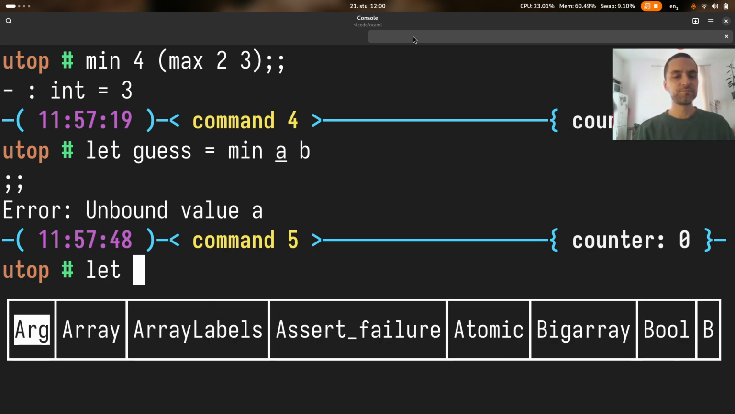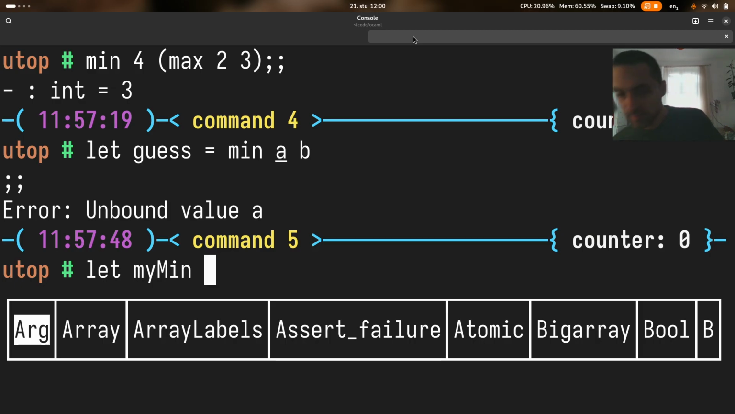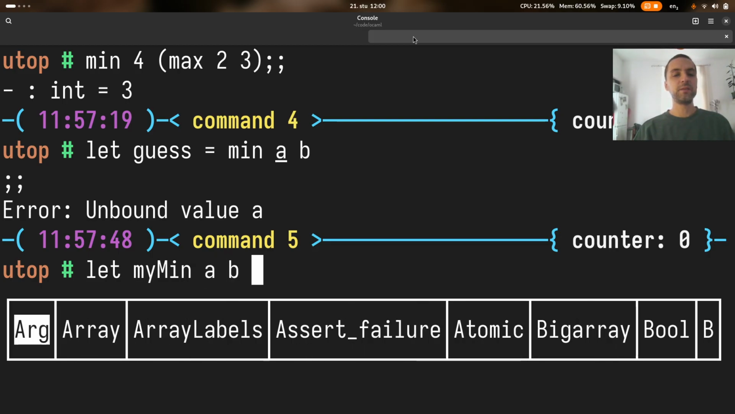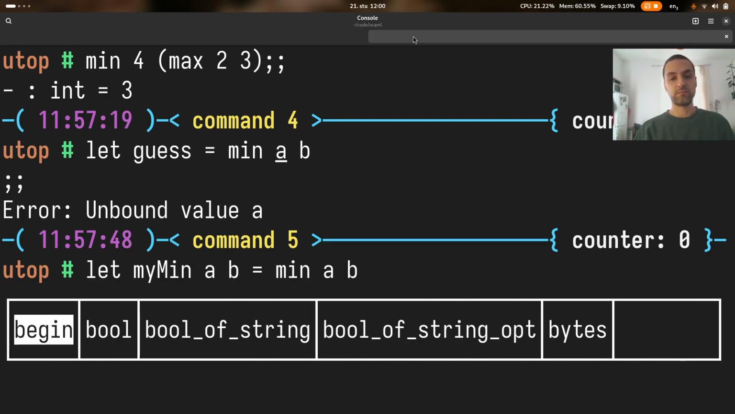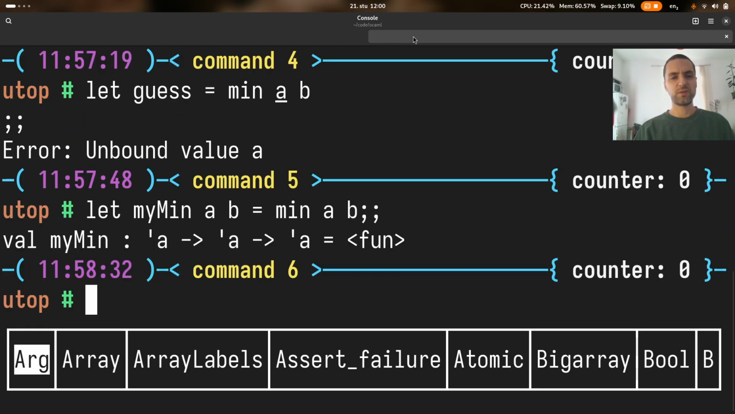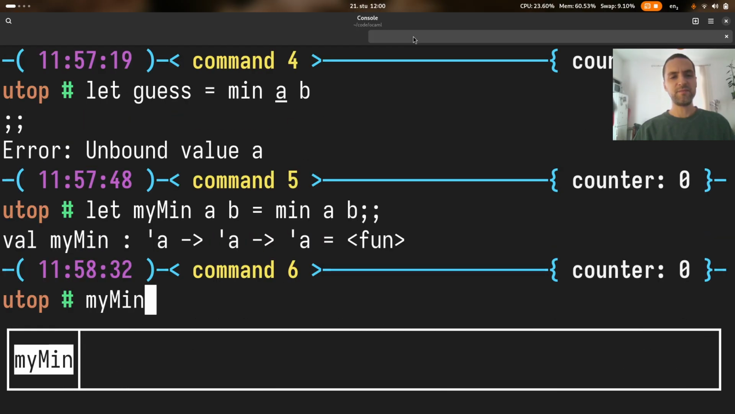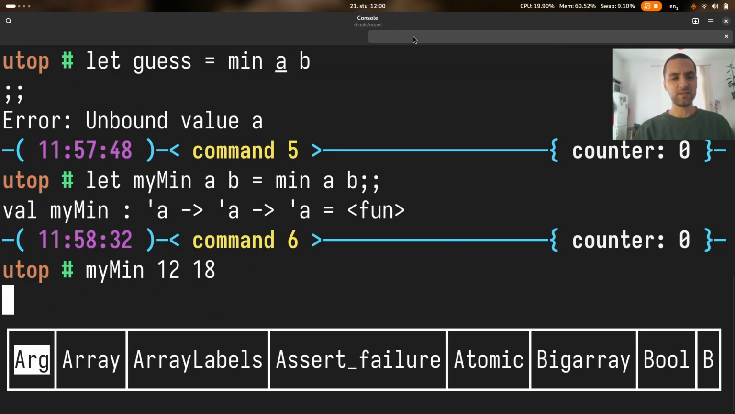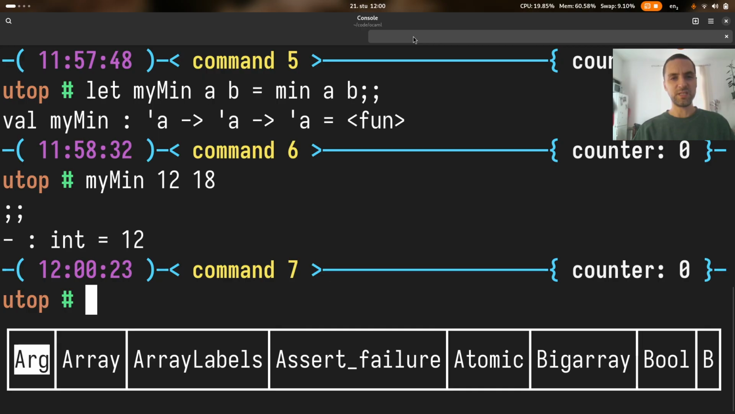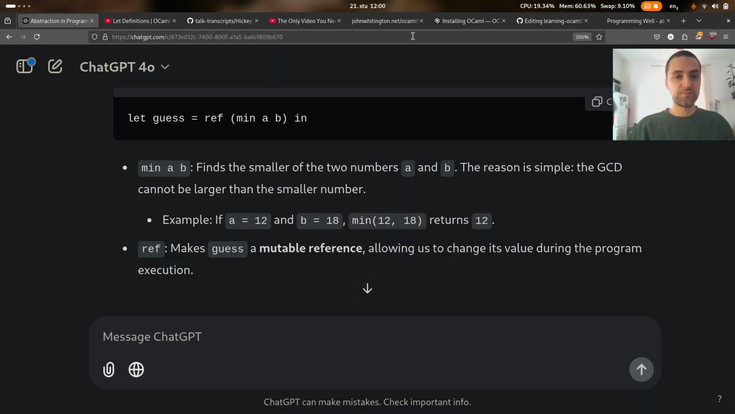Well, let's try let my min. Let my min AB equals min AB. Right? Will this work? So my min, I've basically just renamed it. My min 12, 18. Yeah, this is really silly. I've just renamed it, and so that it calls min. But what do I want to do? I'm not sure what I want to do.